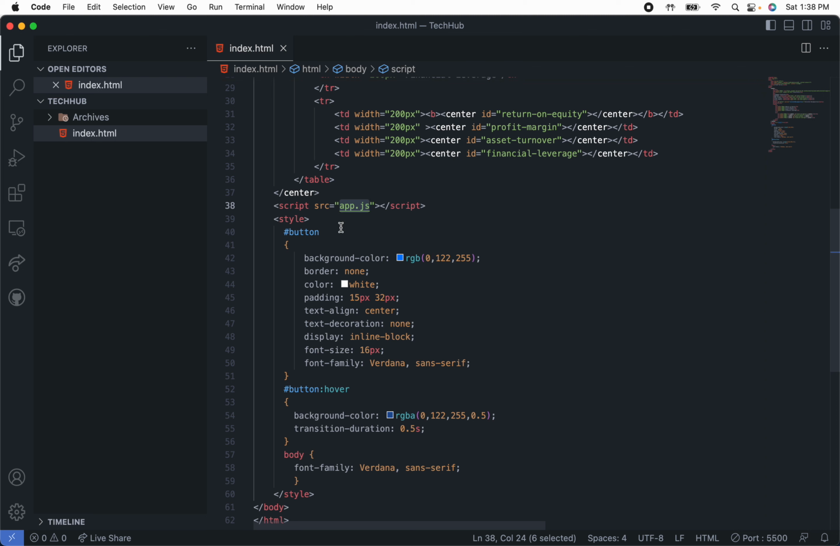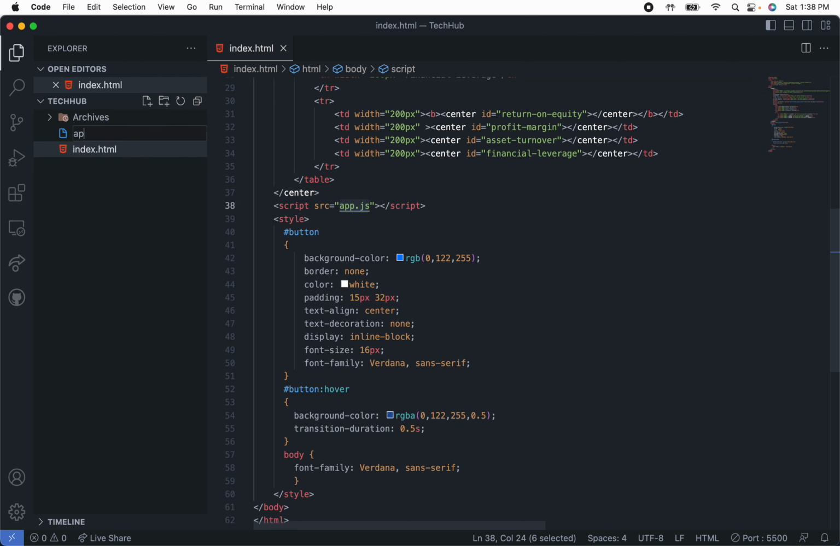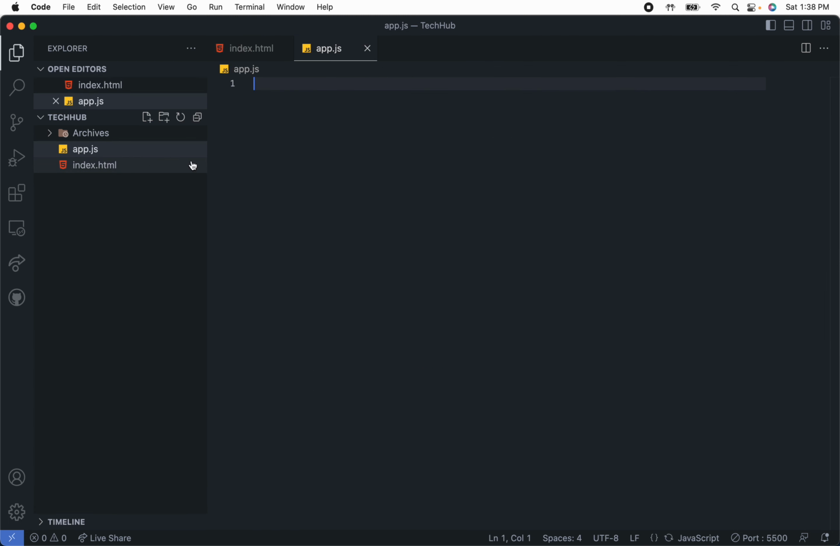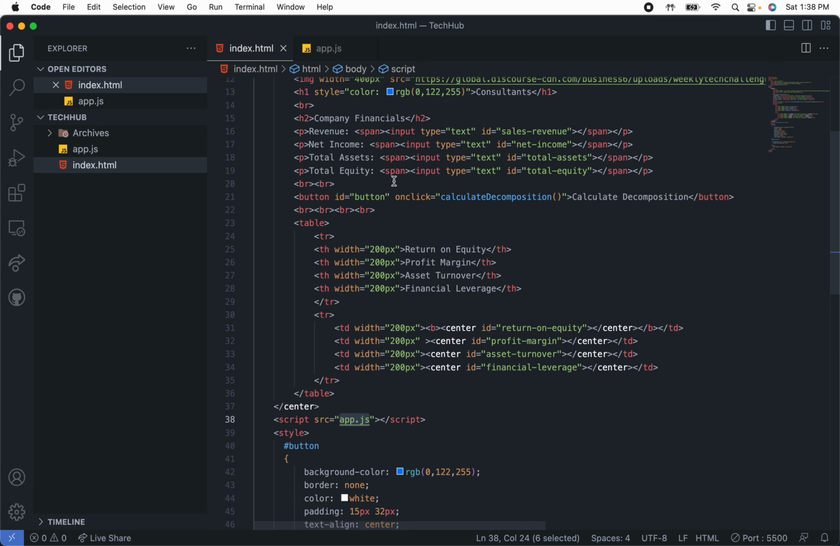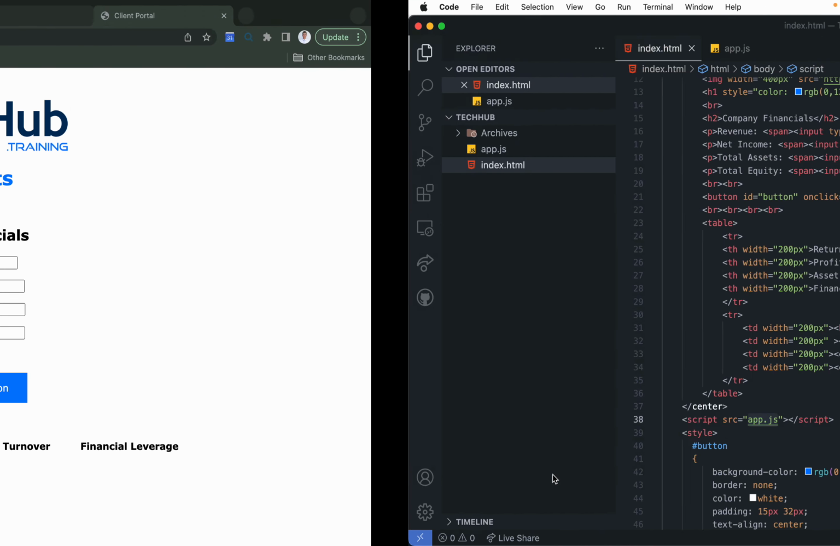And if you see this HTML page, it's calling a file called app.js that doesn't exist. So your main job in this challenge is to create that file called app.js and add into it a function that, when tied to this button right here, will output the DuPont decomposition.